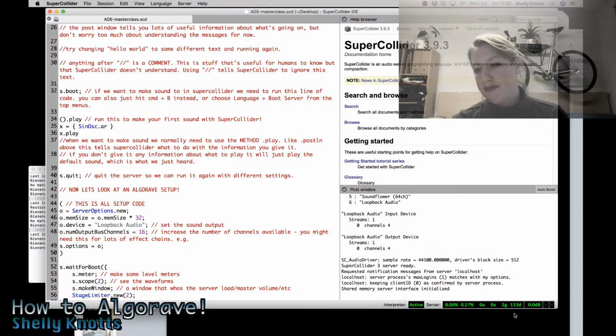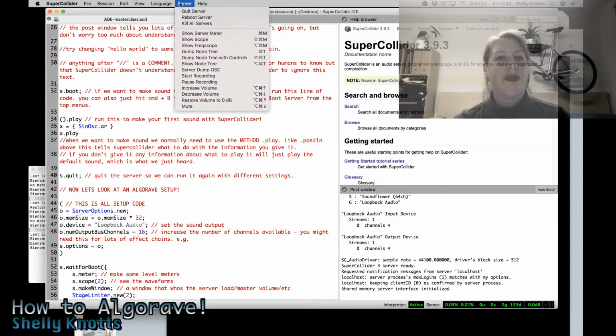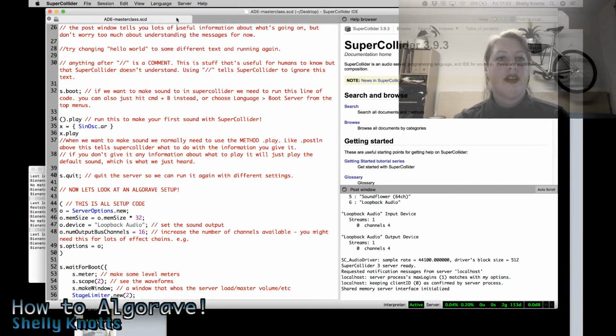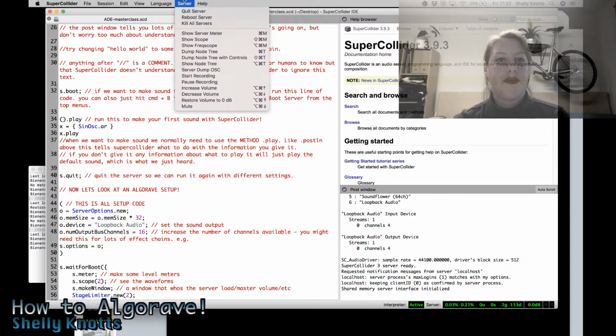If you don't have green there for some reason, you might need to go up here and just go to the server menu and then reboot server, and hopefully that would work for you.